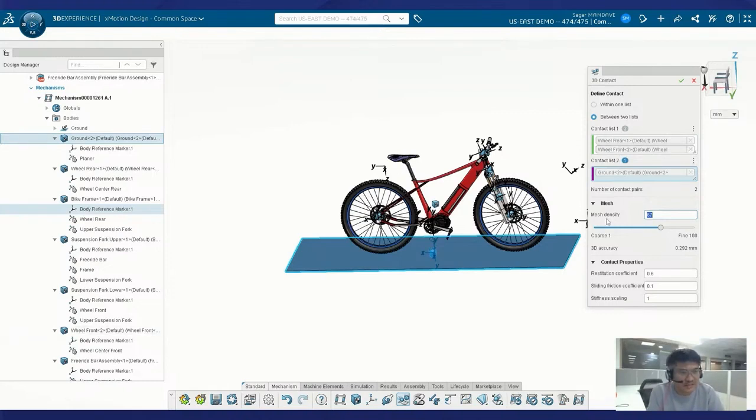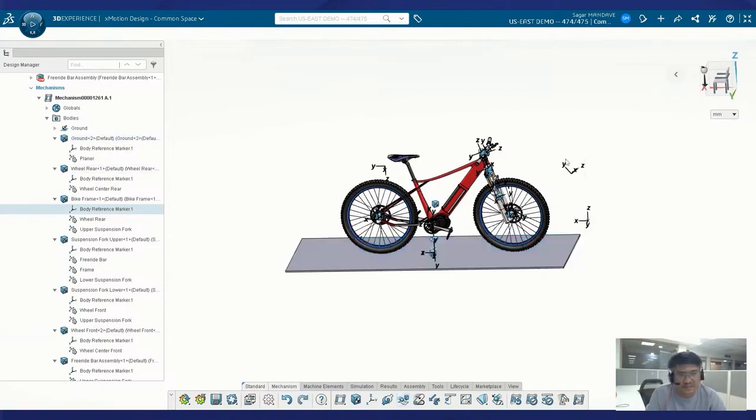Then this is the important thing, where mesh density is defined. Mostly I prefer the 40 to 50 range, but it depends on the solver time. If your mechanism is simpler, you can go for a coarse mesh. If your mechanism has fine or small components, then it is recommended that you go with a fine mesh. Just click on the OK button, and the contacts will be defined in your mechanism.